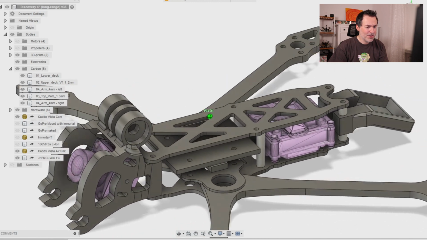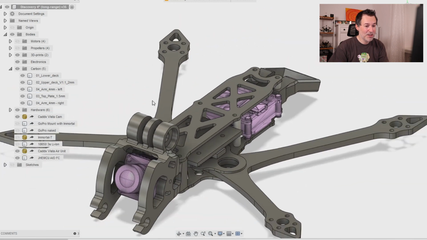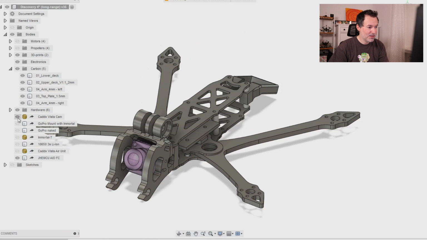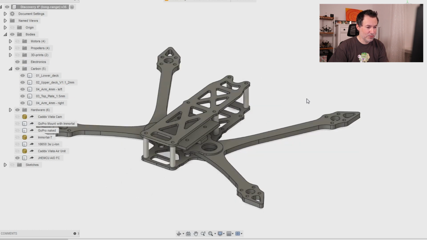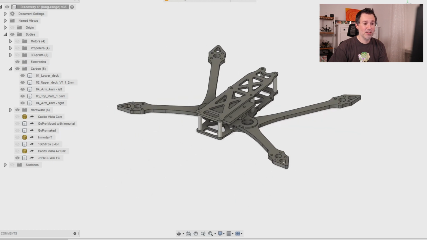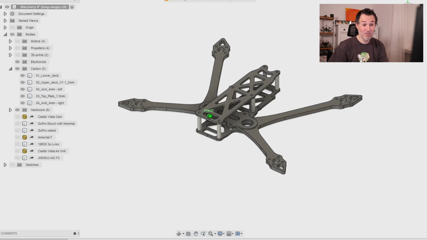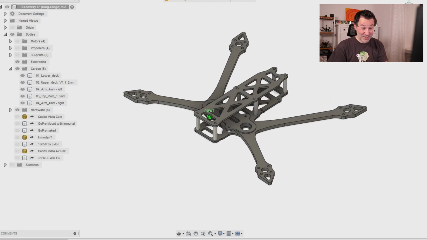All right, let's make the other arm visible again. Then let's talk about carbon versus 3D printed parts. Let me also make the Cadex Vista off, and let's put off the 3D printed parts. So this is what it looks like just with the carbon, and I really like the looks of this, actually.